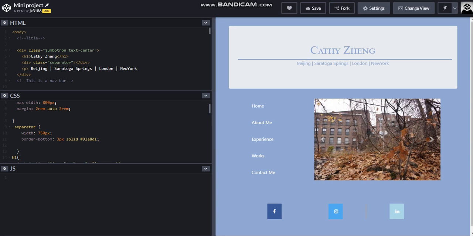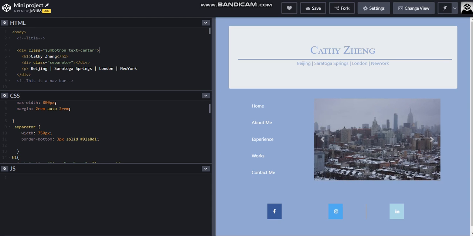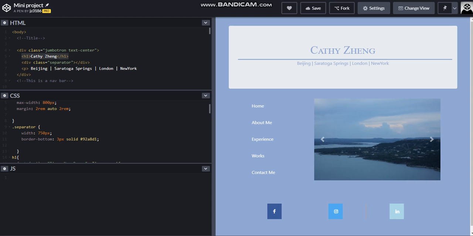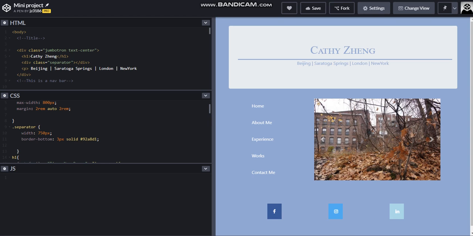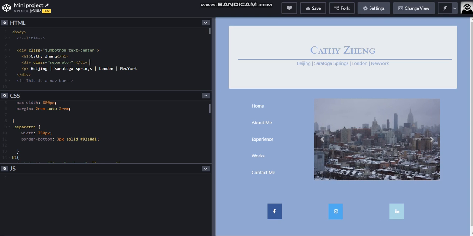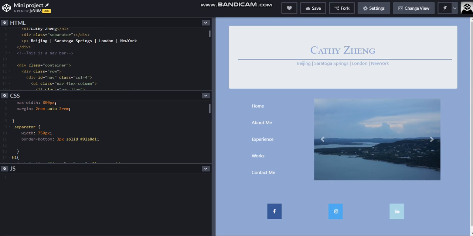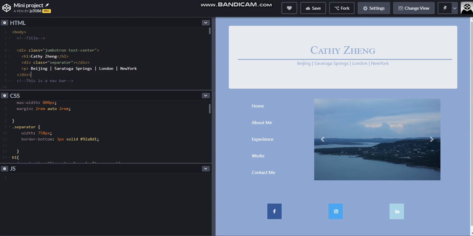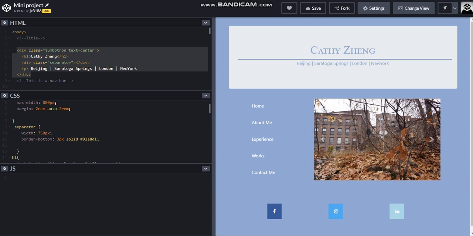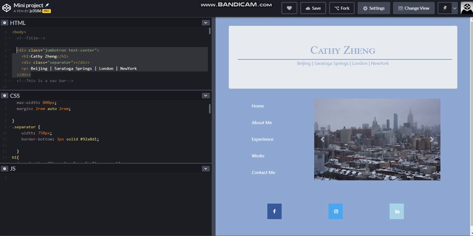So for the title section, I created a jumbotron element, which is this white box, and under the jumbotron element I have the h1 element, which is my name, and the separator element, which is this line, and also the paragraph element, which is those cities, and the closing tag. So this is basically my jumbotron element, which is also my title section.